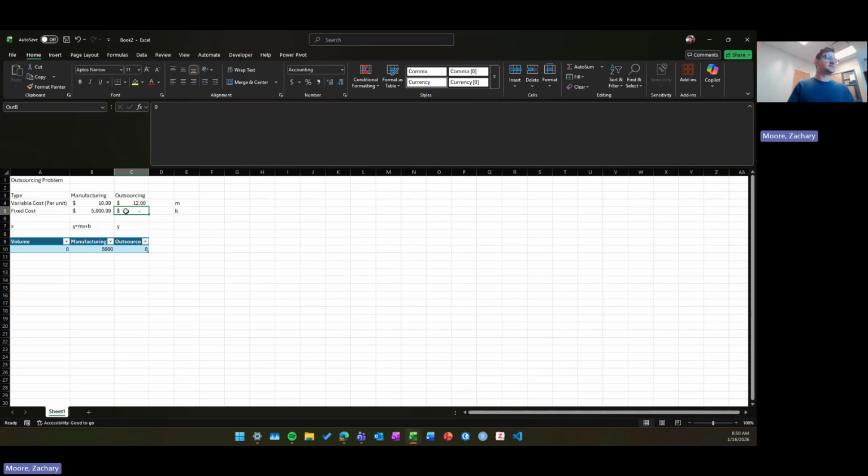So let's say that instead of a fixed cost of 0, we had $1 just for starting our account. Then we can add that in there and it will automatically update that whole row. So let's change that back to 0.